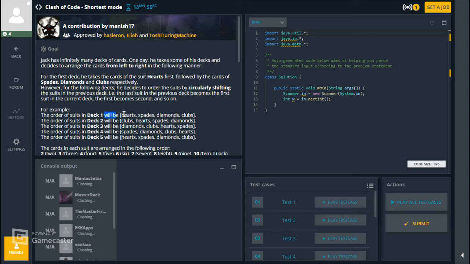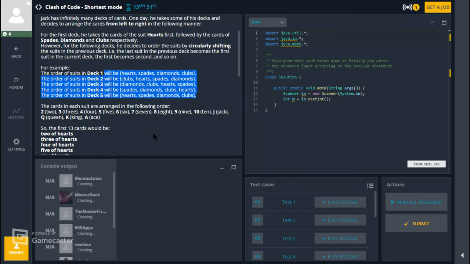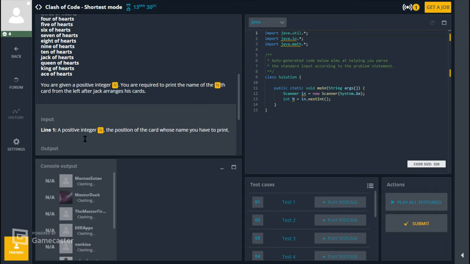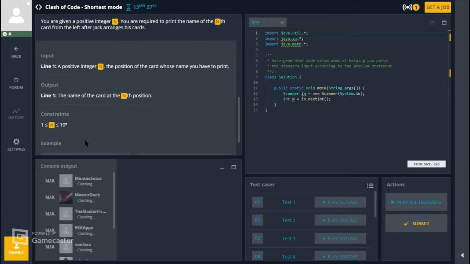Okay, so five decks, and then they put the order of the different suits. The cards in the suits are arranged in the following order, so we go 2 through 10, then Jack, Queen, King, Ace. You are given a positive integer n. You are required to print the name of the nth card from the left after Jack arranges his cards. Line 1: a positive integer.